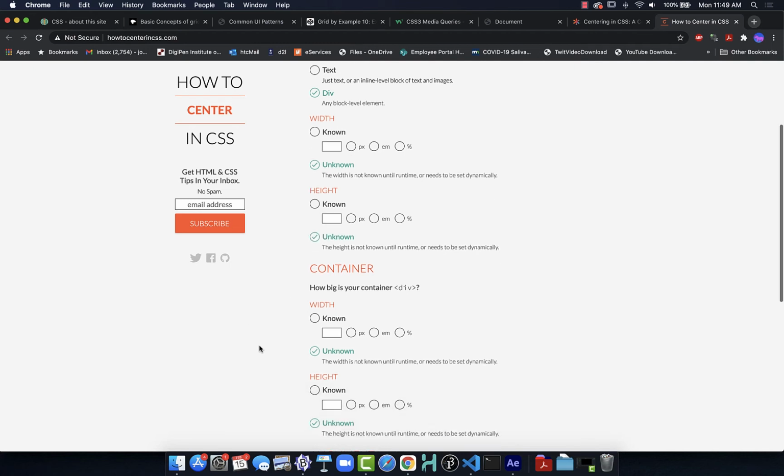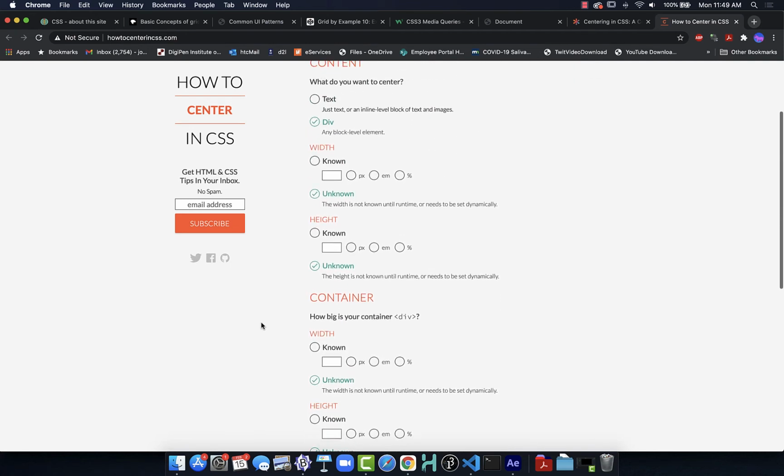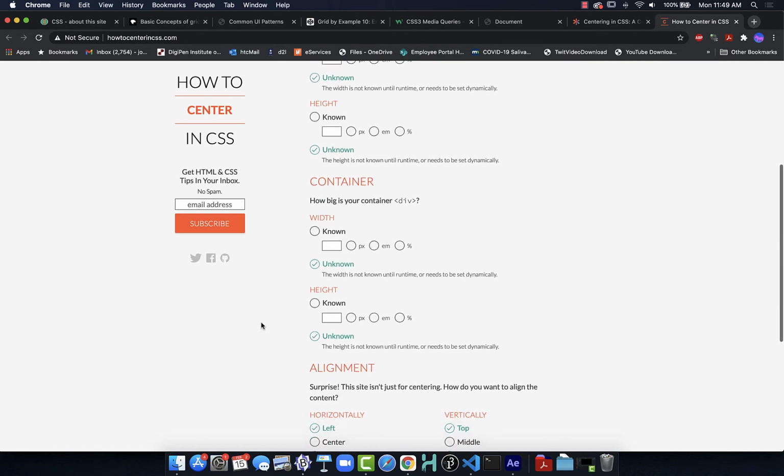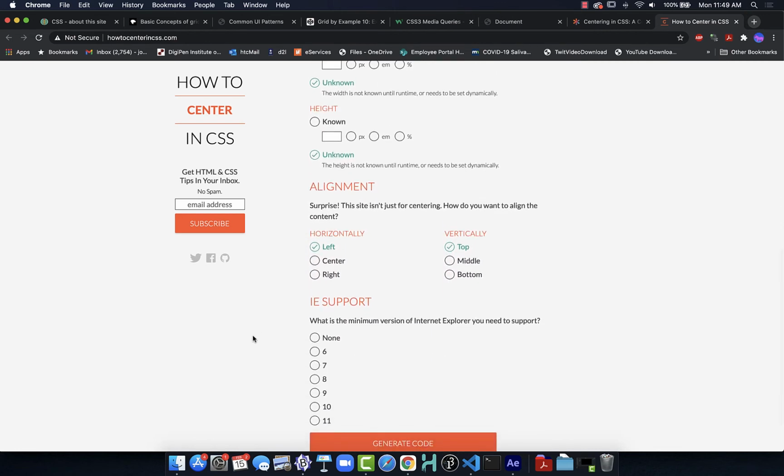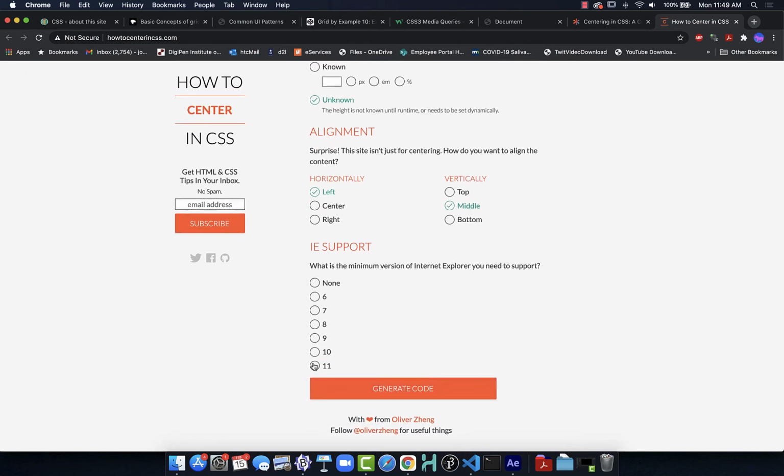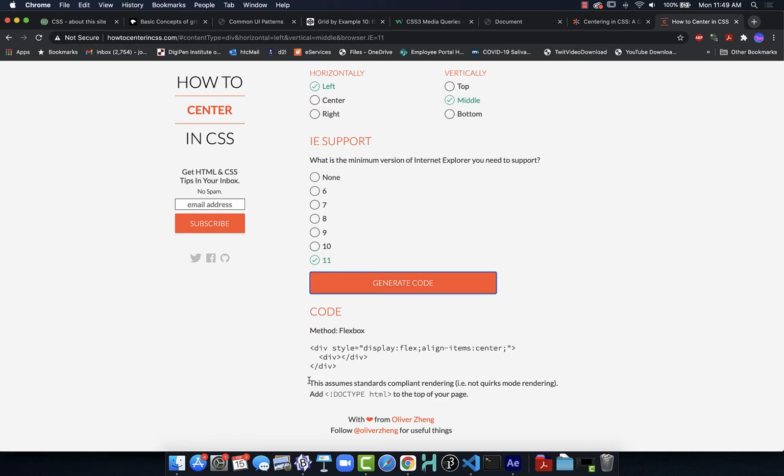guess I should have clicked on that first. So let's see, everything is, we'll say unknown, unknown, unknown. We want to center it left and put it in the middle vertically. And we'll say we only need the most recent IE. Hey, look at that. Flex. There we go. It says put it in here. And then we can make it work. So there you go. Some ways to work with what you're doing.